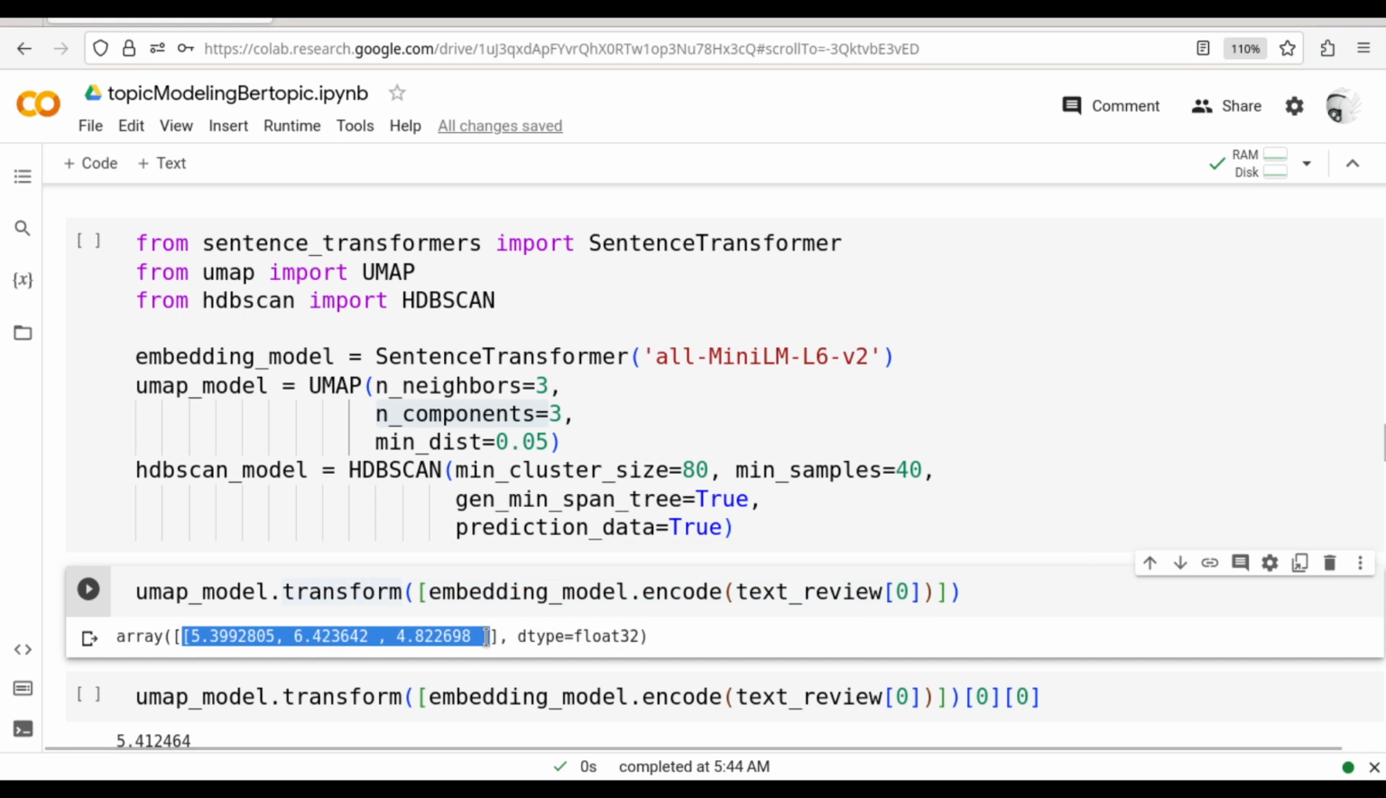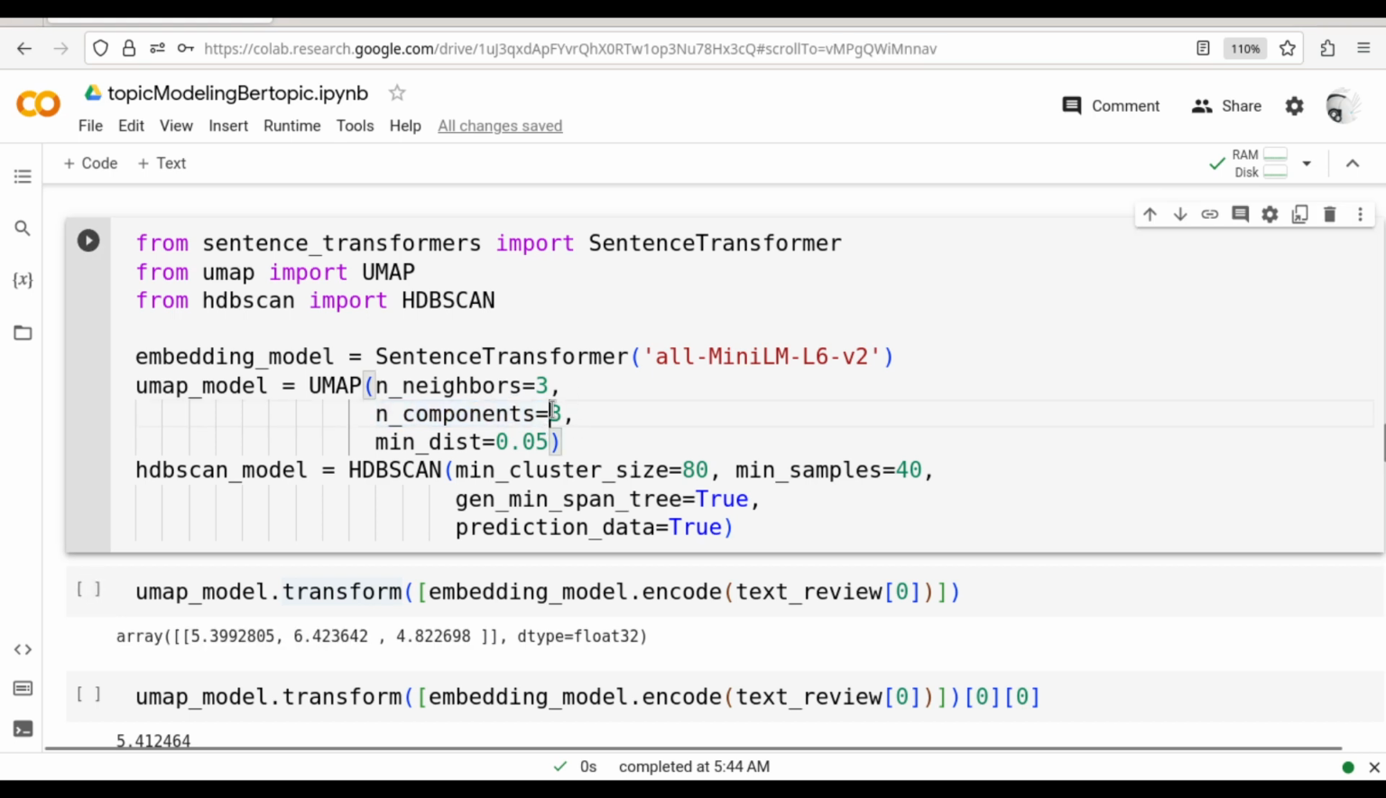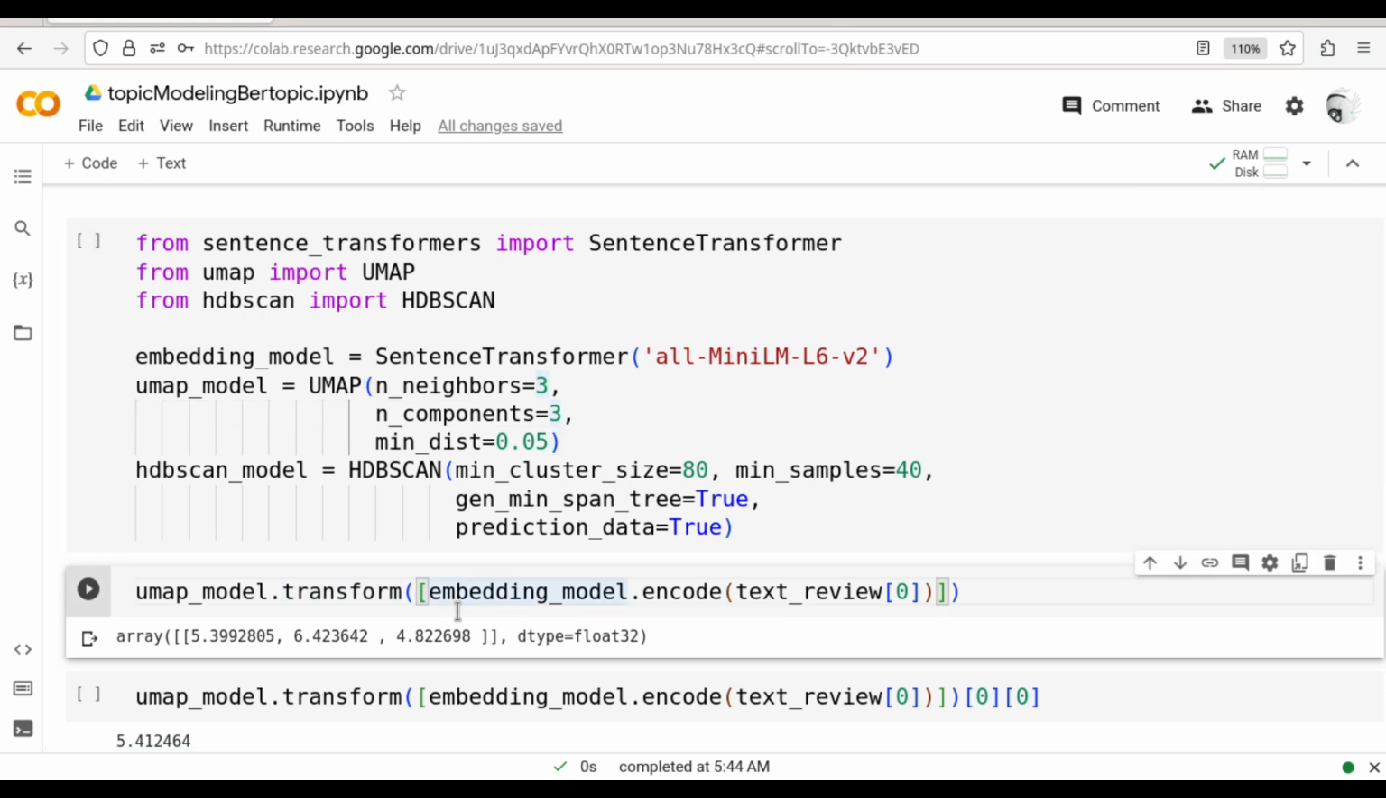So this is the point I want you guys to understand. I send 384 points into the UMAP model, I will get 3. Why? Because my components are 3. If you change it to 5, if you change it to 10, accordingly this will also change. So you can actually practice this.